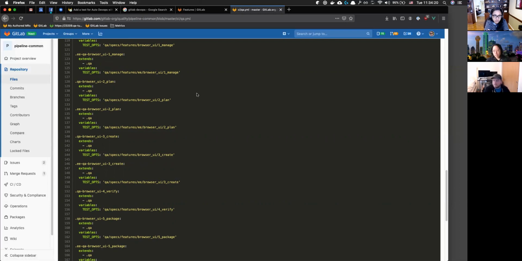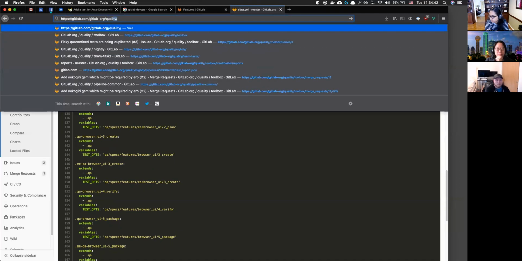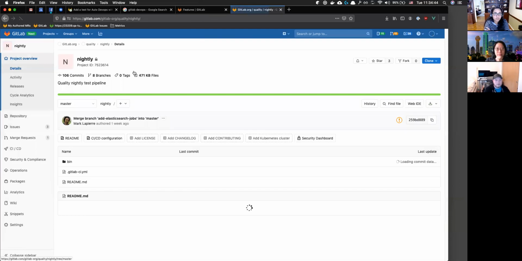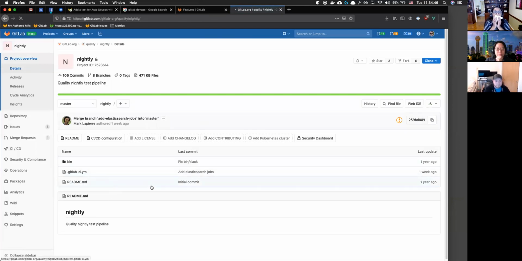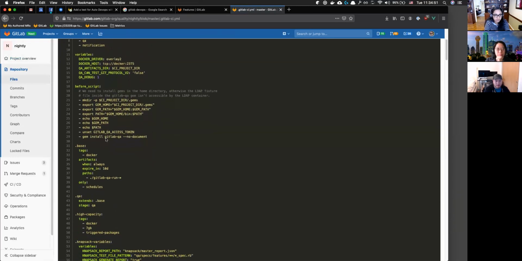So right now, are we running all of the end-to-end tests against, like, nightly staging? How are they broken up right now? Does that make sense? Yeah. So if we take a look at nightly, oops. Take a look at the CI YAML. We can get a deeper look into what's happening.